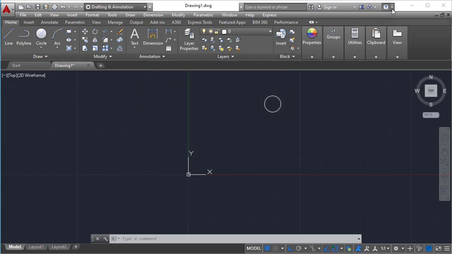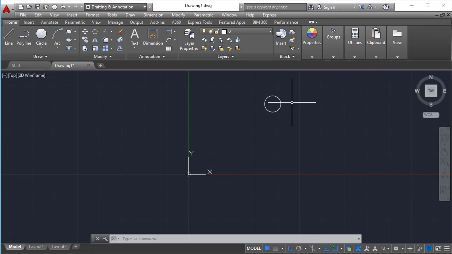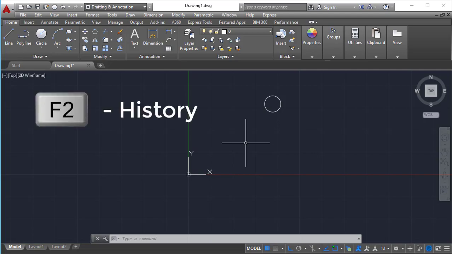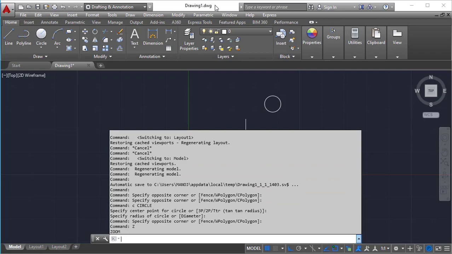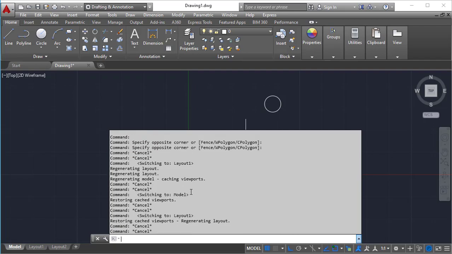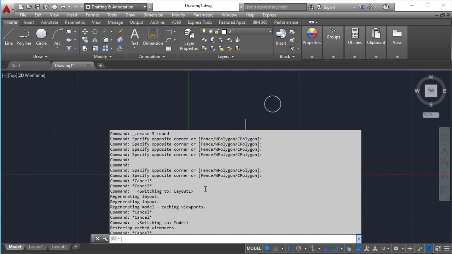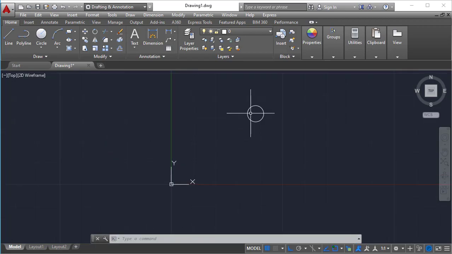If you click here, you have an option called download offline help. If you click here, automatically some files will be downloaded. Over there you can watch how to use commands. It will give you a detailed description. And if you click on F2, it is history. After starting AutoCAD, whatever operation we perform, even the cancel, all the options we have performed will be recorded. This history will pop up if you press F2. The purpose of this is to check what values we have entered previously.